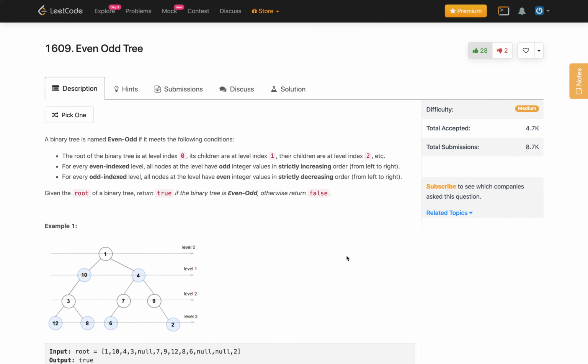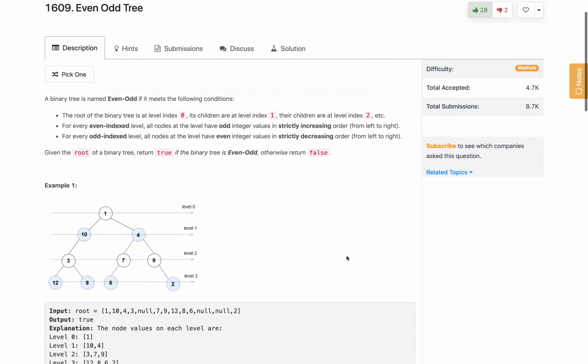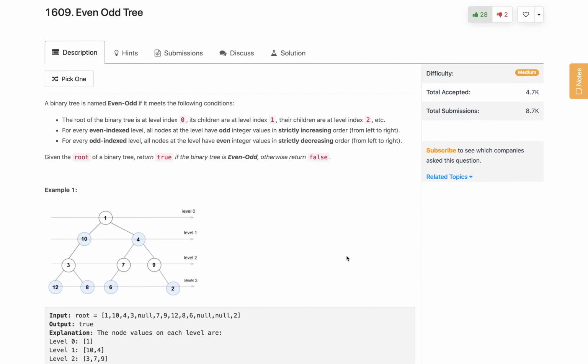Let's solve the problem Even Odd Tree. A binary tree is named even odd if it meets the following condition. The root of the binary tree is at level index 0, its children are at level index 1, and their children are at level index 2, etc. So basically the normal tree definition.